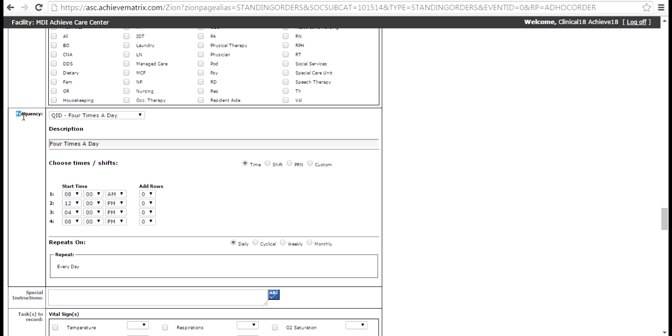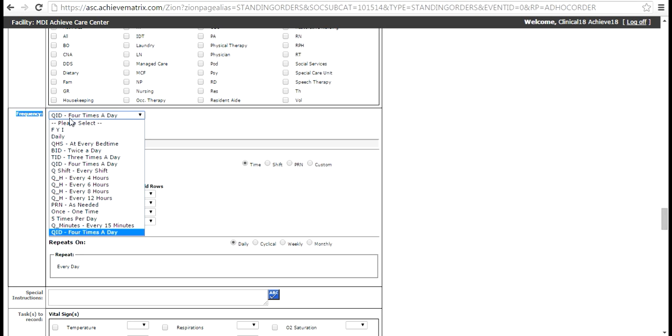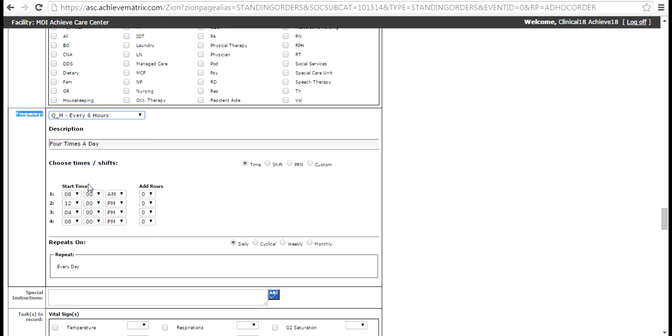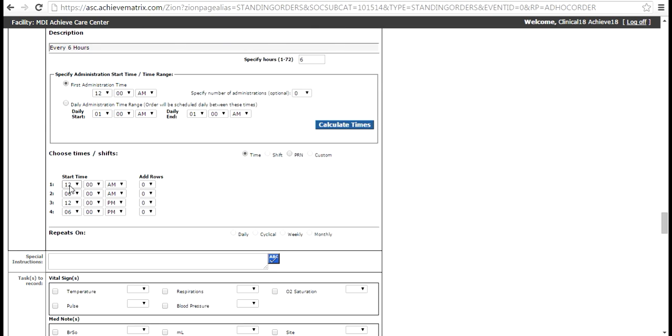So the frequency automatically sets to 4 times a day. You might think, oh, well, that'll work. I'm not going to change this. The NEB itself was every 6 hours, which is 4 times a day. But that is not the case. Our frequency here needs to match exactly what our NEB or our prescription order was, which was every 6 hours. These need to trigger at the same time that your neb does.